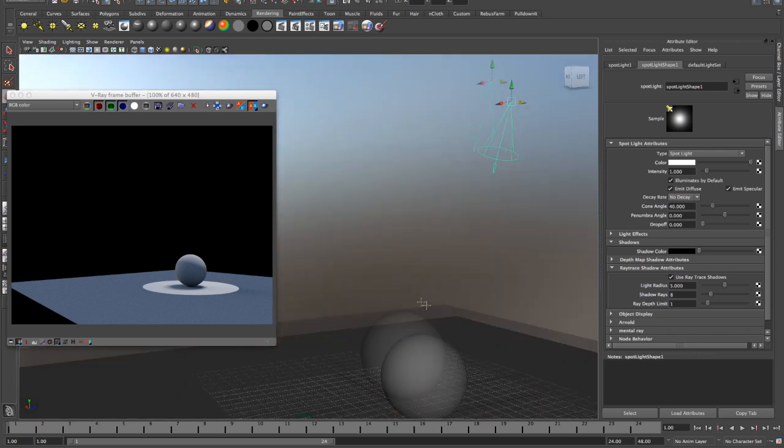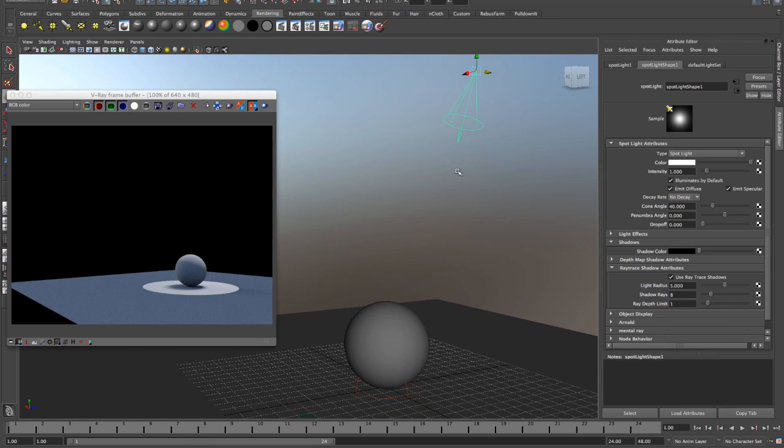But yes, that was a very quick rundown of how V-Ray lights work. Again, there's not a lot to it. I just wanted to go through everything just so that we're all on the same page.